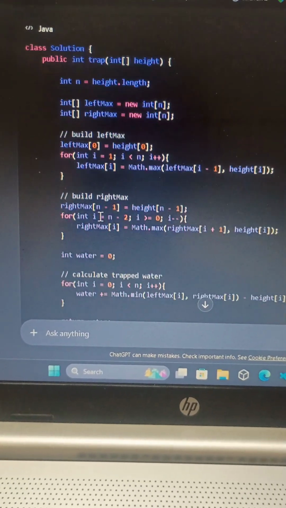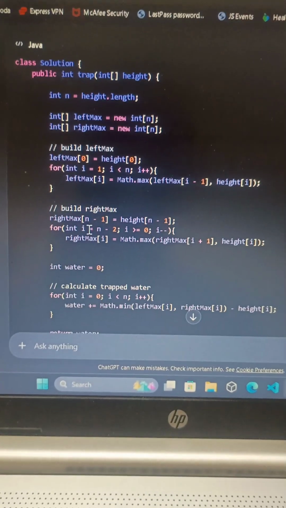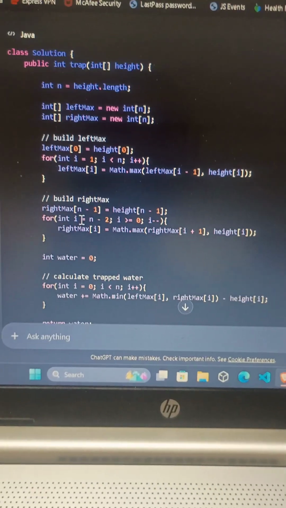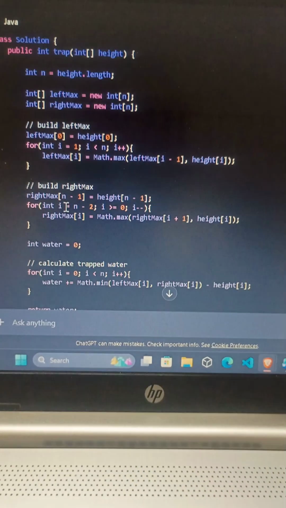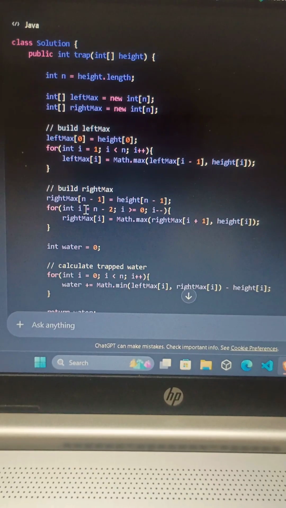I hope you understand this code. In the next video I'll be bringing for you the optimized version of this code, in which the space complexity will be constant and the time complexity will be linear.